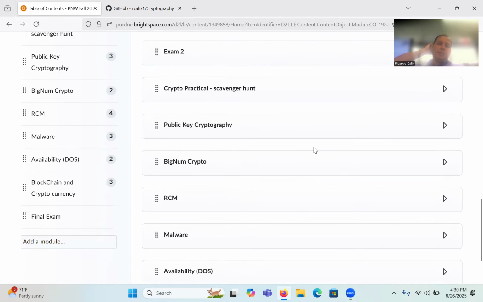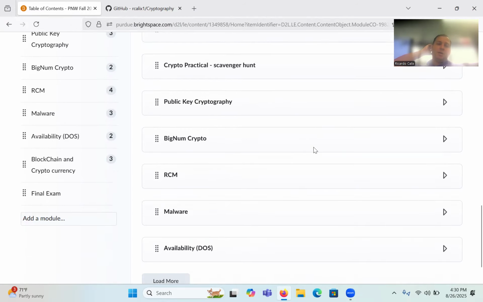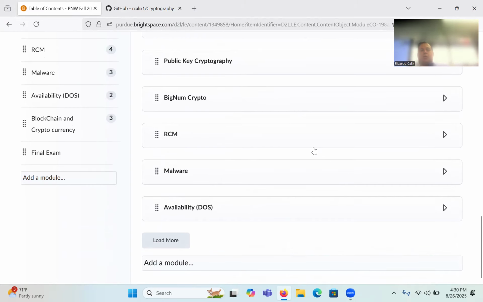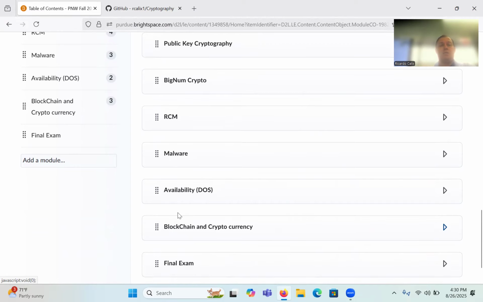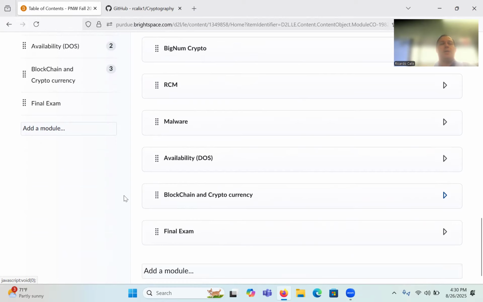We'll talk about public key cryptography, bignum cryptography from the point of view of malware, denial of service attack, and I think I wrap it up with blockchain and cryptocurrency, just some of the concepts, not obviously from the point of view of the economics. So you're not going to learn here how to invest in crypto. I don't recommend that. Instead, we're just going to look at how it might work, some of the ideas and how some of the things work.